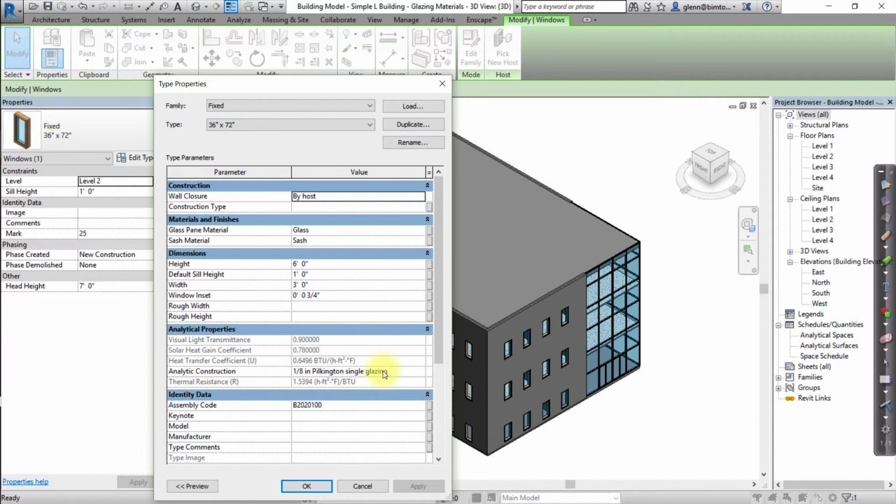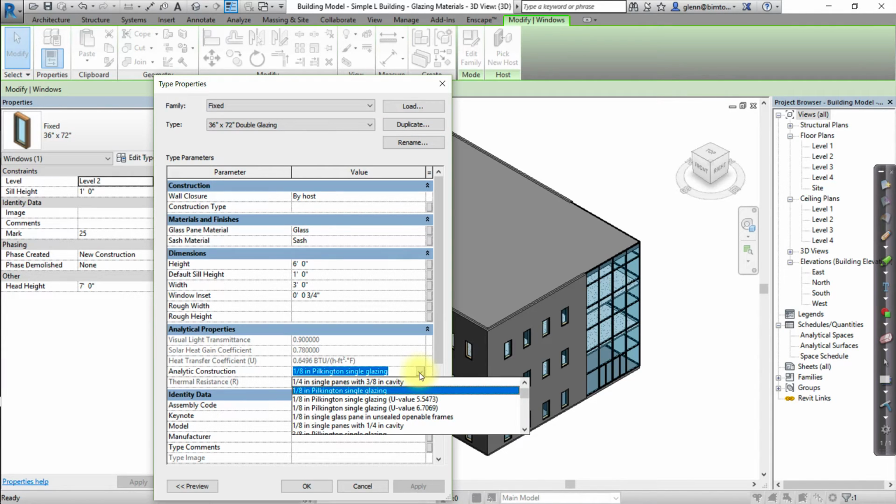Now let's create a new window type with different glazing properties. Click the Duplicate button to create a new window type, then enter a new name, for example 36-inch by 72-inch double glazing. Click OK. Open the Glazing Types menu in the Analytical Construction cell of the Properties palette, then scroll down and choose Double Glazing, a 1/4 inch thick, clear, low E, that's an E of 0.05, glass.